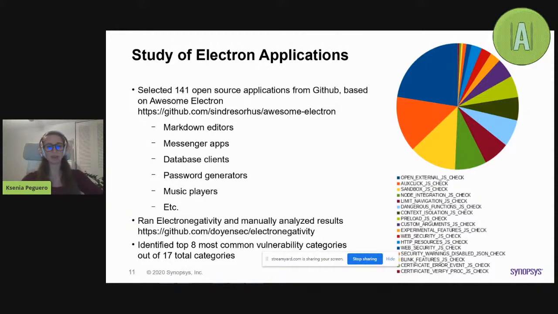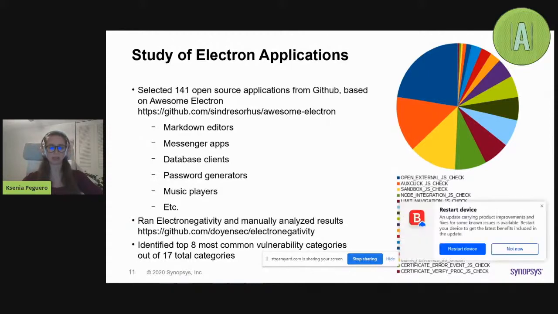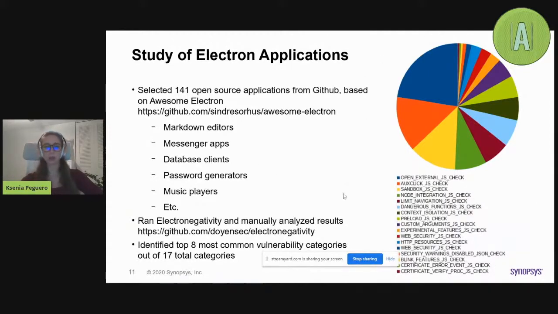For these 140-something applications, most of the reported vulnerabilities fell into 17 categories, and out of those 17 categories, 8 of them, about half, had more occurrences. So I decided to focus on those first 8 categories, the top half.